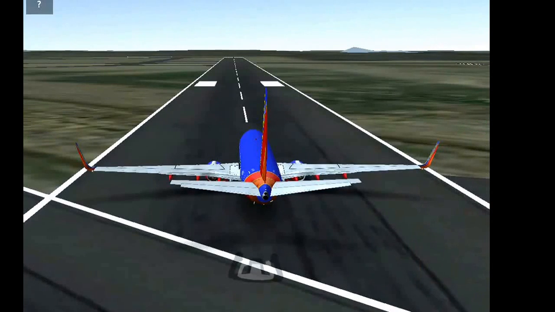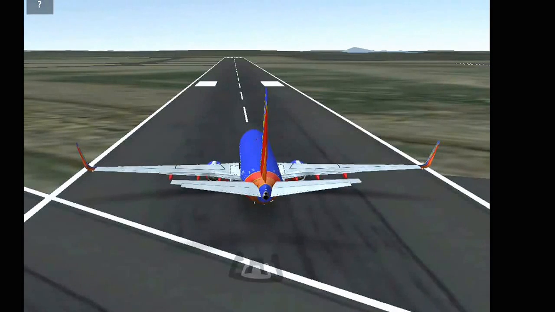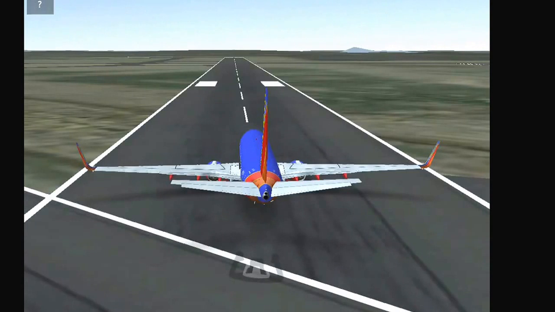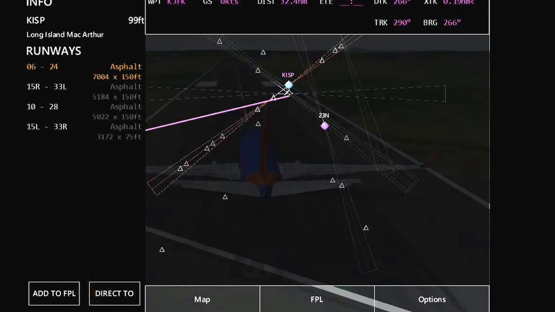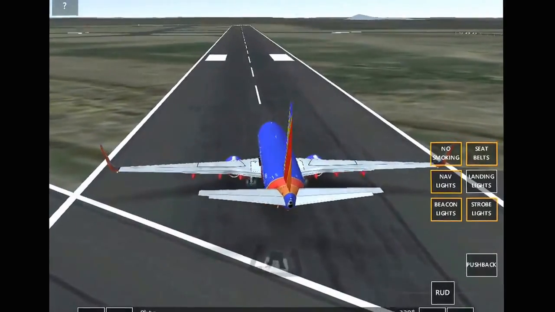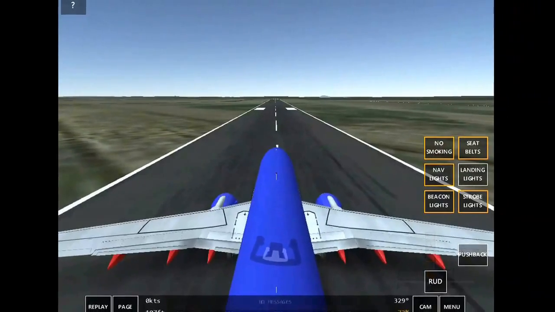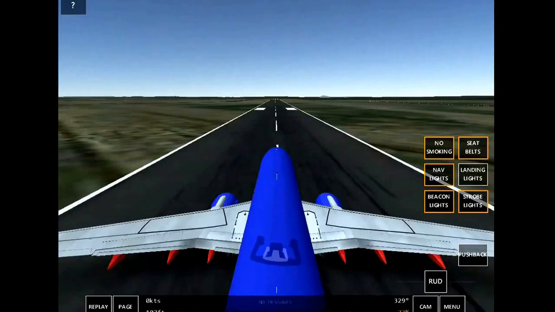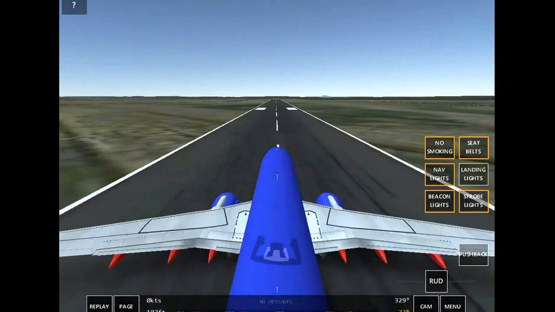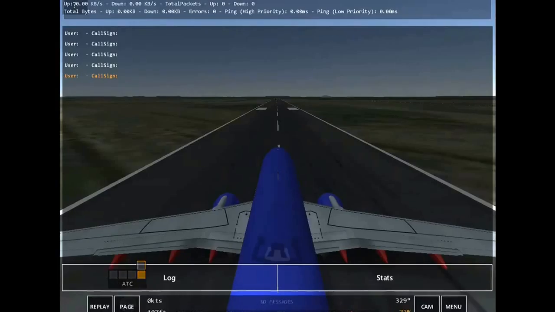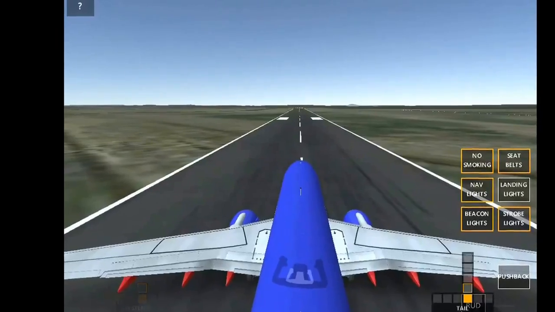So now we're gonna ask to take off. Southwest Airlines 257 requesting takeoff on runway 9. Oh, sorry, runway 6. Sorry guys, runway 6. Southwest 257, you're clear for takeoff, runway 6. Affirmative. Okay, we just got our takeoff permission to take off.